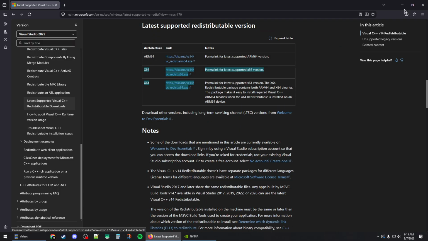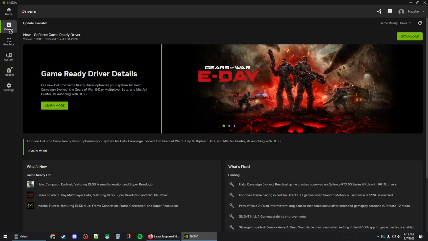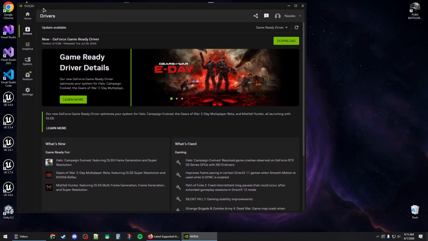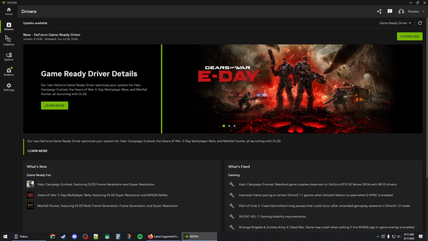So right after the restart, what you need to do as well is update your GPU driver. So if you have an NVIDIA GPU, you will need this NVIDIA app to download and install the latest available drivers. Otherwise, you might need the AMD software if you're running AMD.